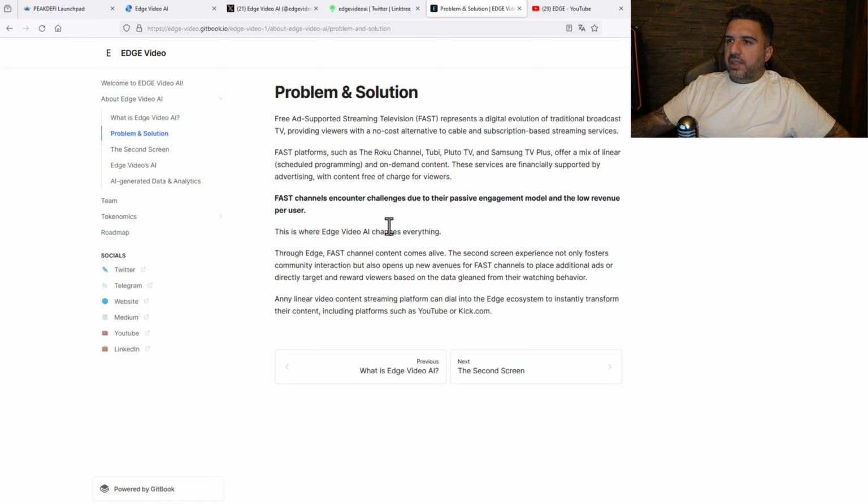But what they see here are these FAST platforms, which is free ad-supporting streaming television, kind of like a part of the TV shows that you see. On these FAST platforms, for example the Roku Channel, Tubi, Pluto TV, Samsung TV Plus, they can overlay their second stream, their second window, what they're talking about. So they have a way to increase the conversion and this watch to earn for the community of these different channels, if they onboard them to their platform.